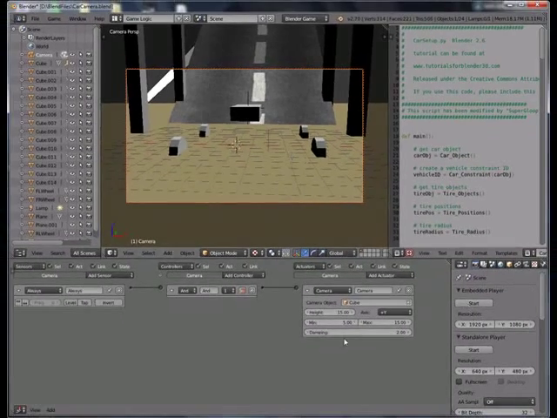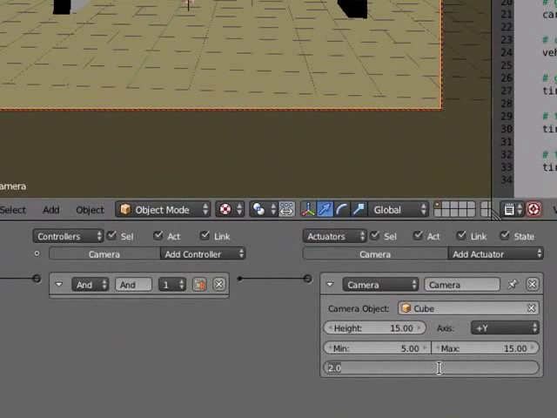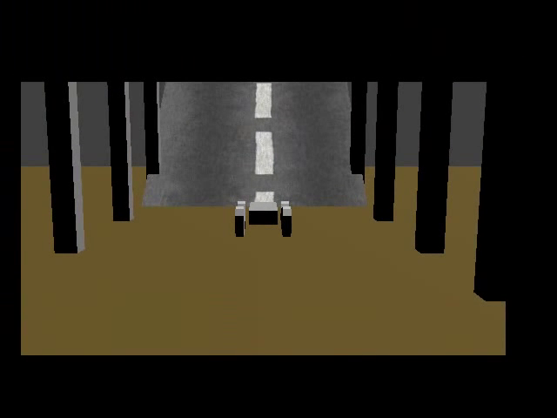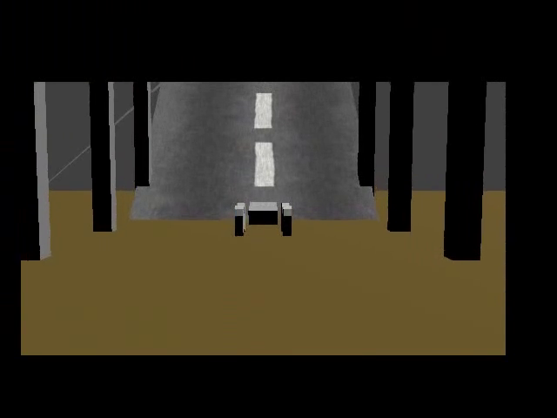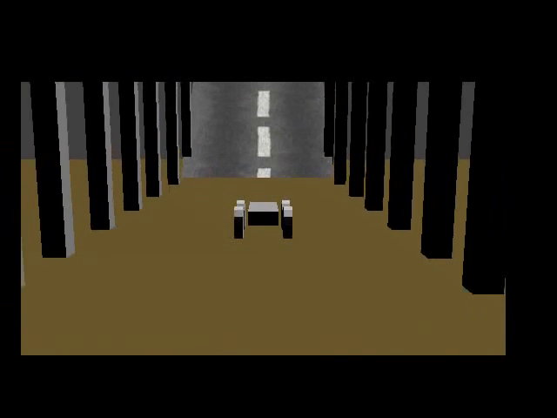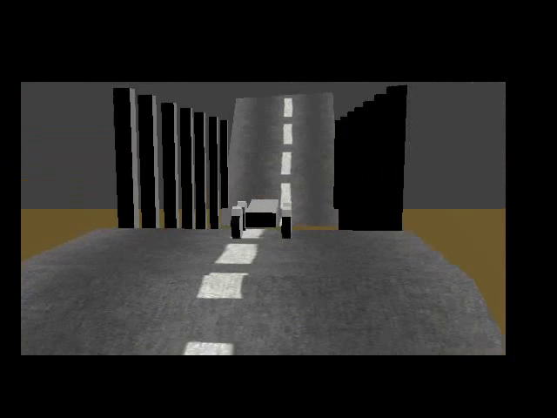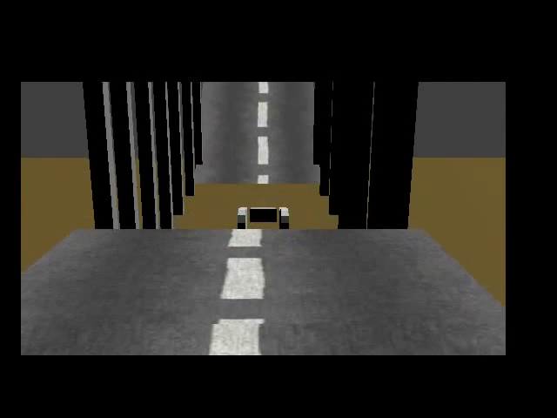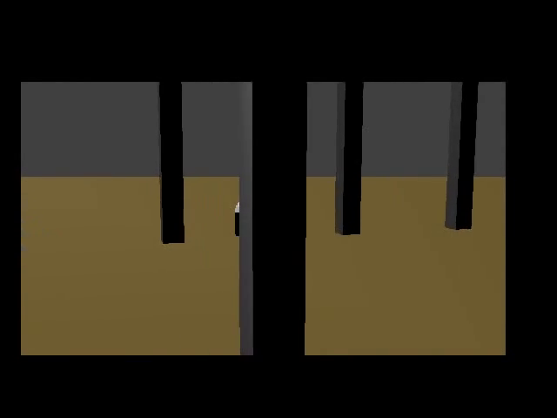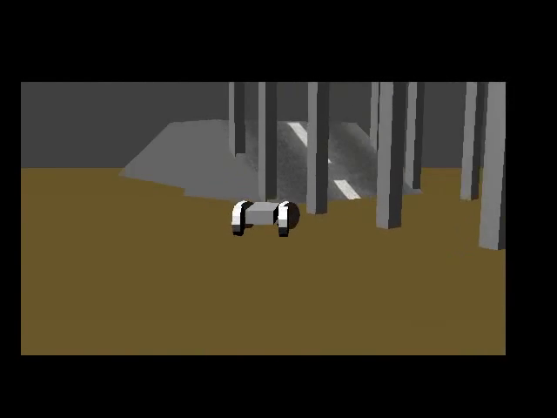Okay, and let me set the damping to 5. Let's press play. You can see how far the camera is now from the car. So in this way we are getting good results. You can rotate, and the camera will just automatically rotate and follow the car in any way, just like that.